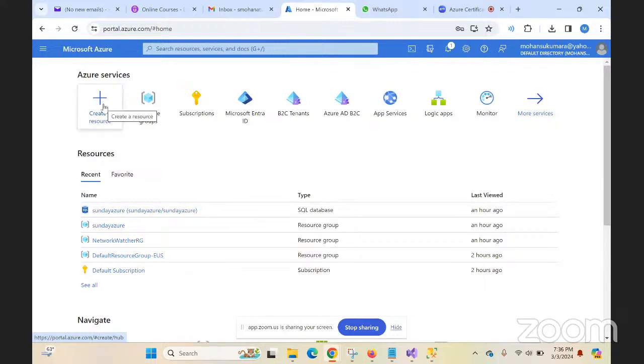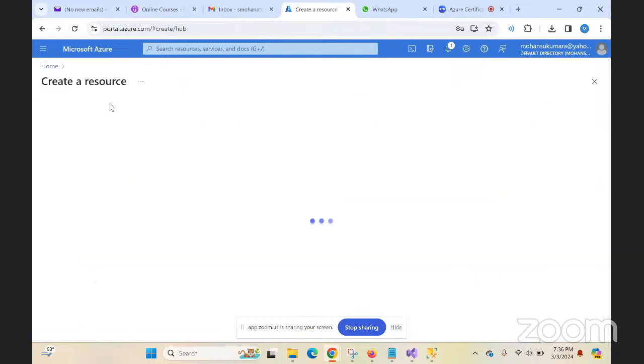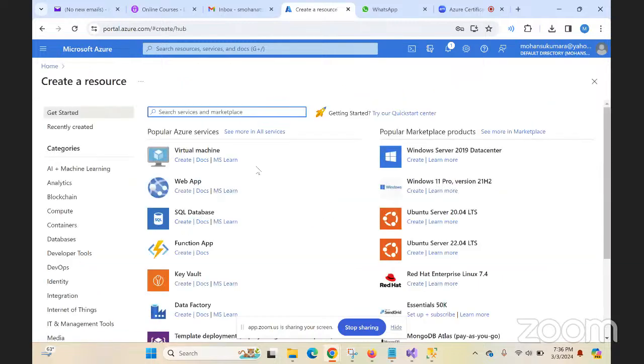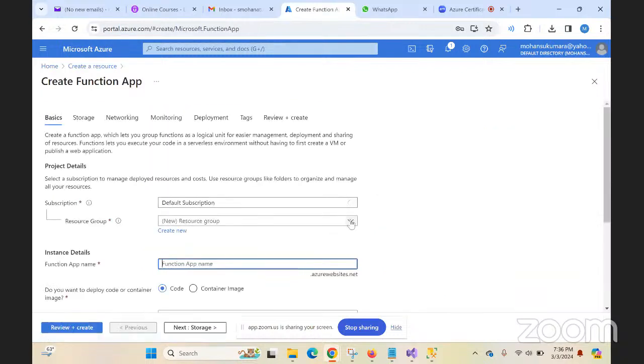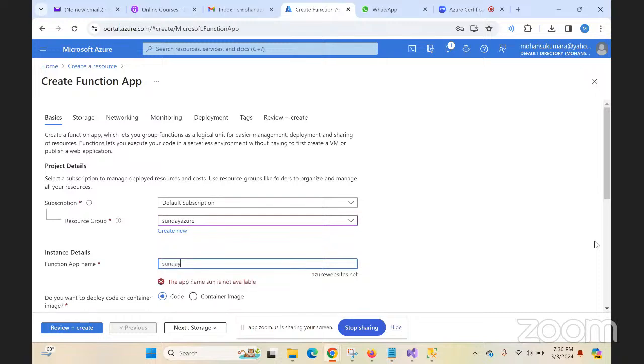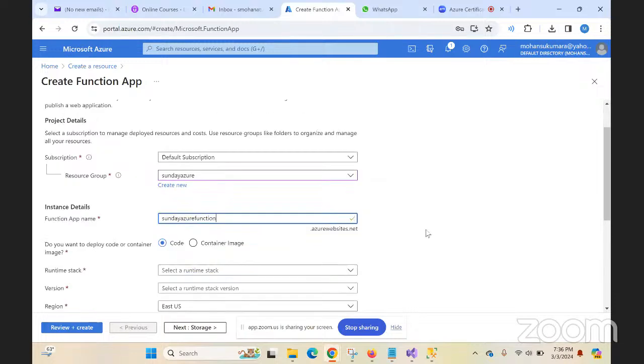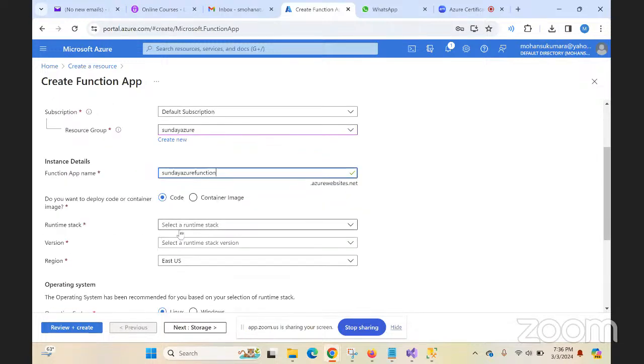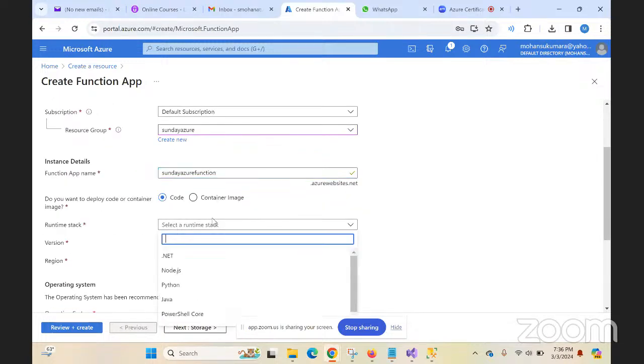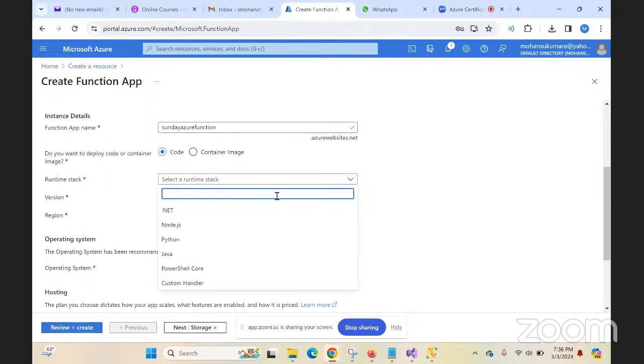Before creating that, we need to have a function app first. From the create resource, I'm creating a function app. I'm going to choose the existing one, Sunday Azure, and I give the same name, Sunday Azure Function. Runtime stack is what type of language you're going to use. As we are in the .NET profile, I'm going to use .NET.